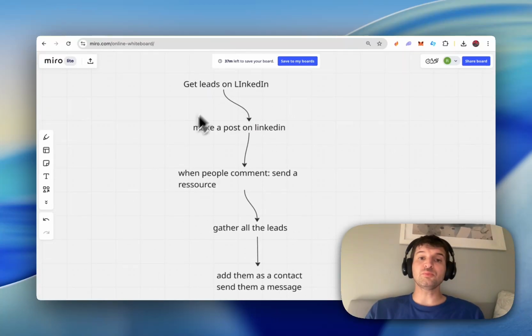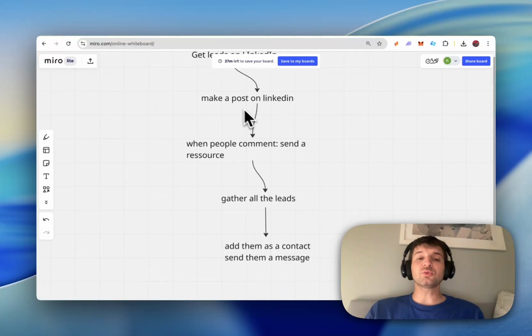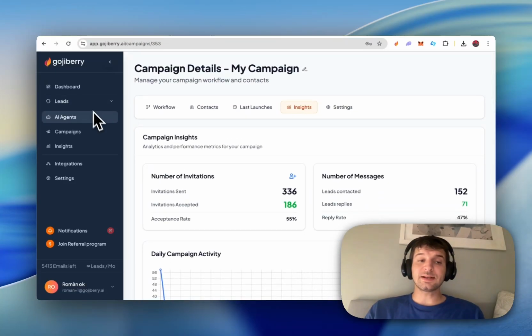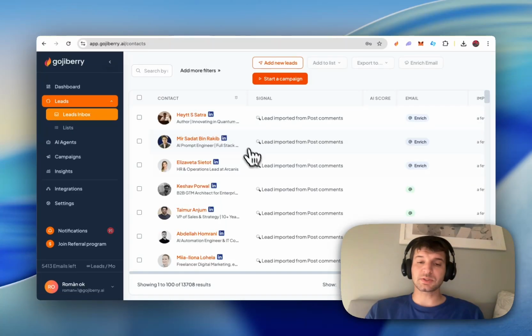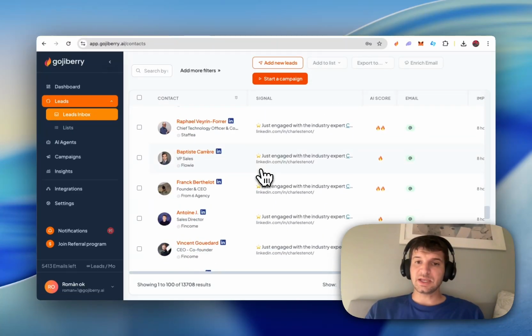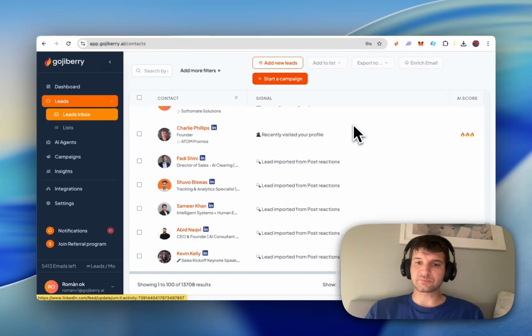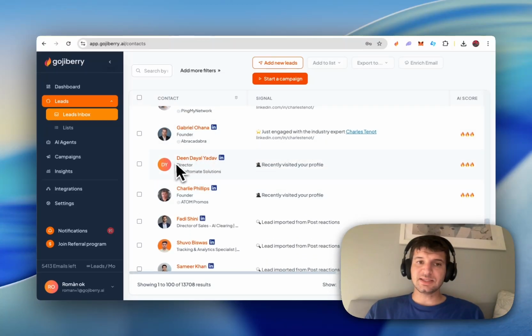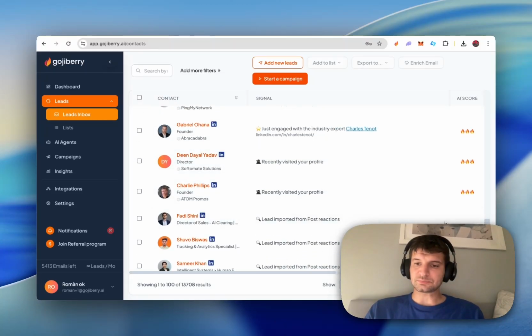And here you have to make a post on LinkedIn. If you don't want to make a post, or if you just want another way to gather leads, on Goji, you can also get leads based on intent. So if I go here to lead inbox and I scroll down a bit, here I can see, for example, Raphael, he just engaged with an industry expert. Here, Charlie just visited my profile. Dean just visited my profile as well.